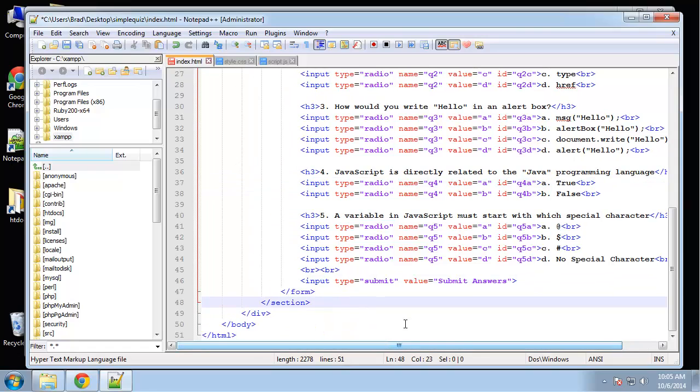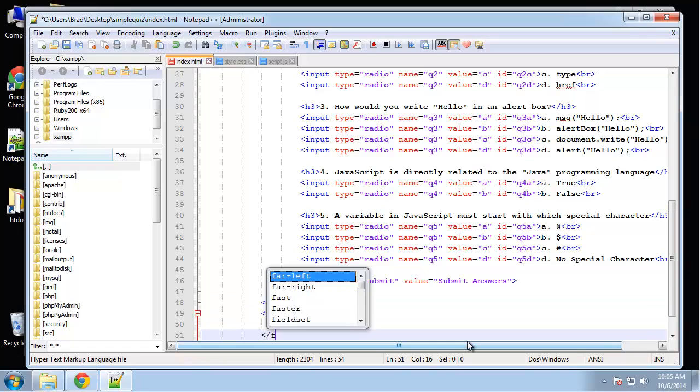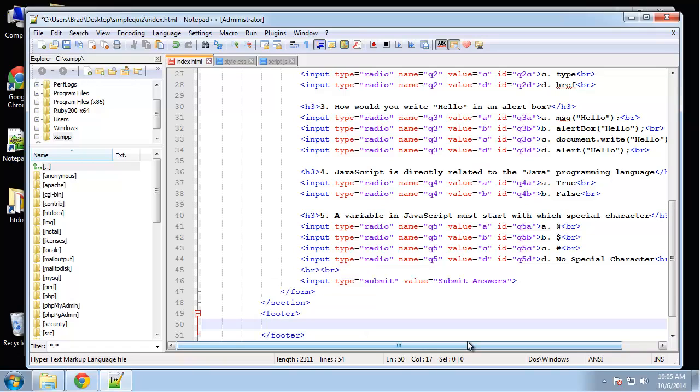Let's just throw a footer in here. So under section, we'll say footer, just to make it look like it's a real website. And then inside of there, we'll just have a paragraph with a copyright. So copyright. If you want the copyright symbol, you need to use this ampersand copy semicolon. Alright, and let's just say all rights reserved. Obviously this is a fictional website.